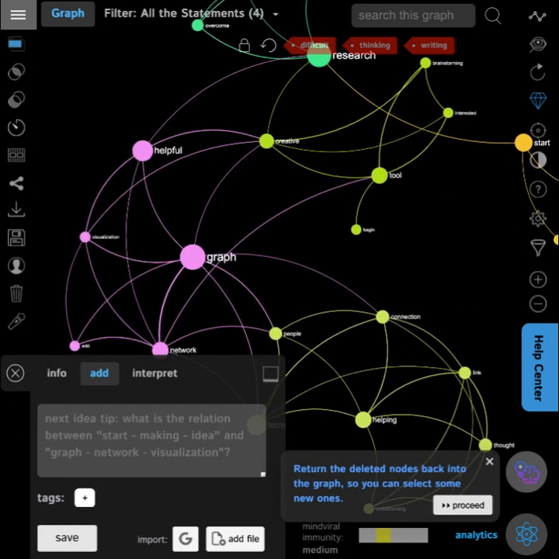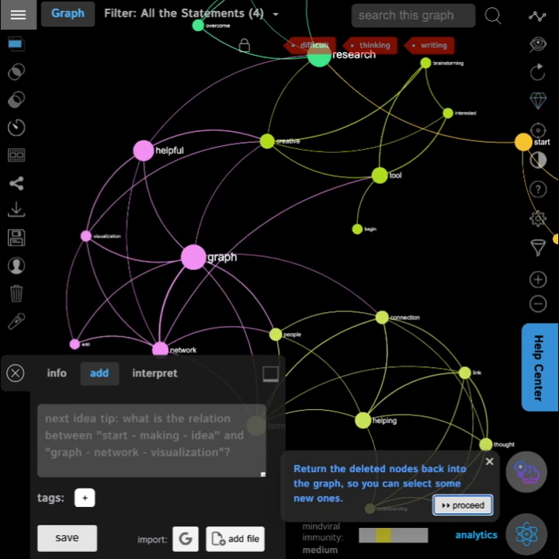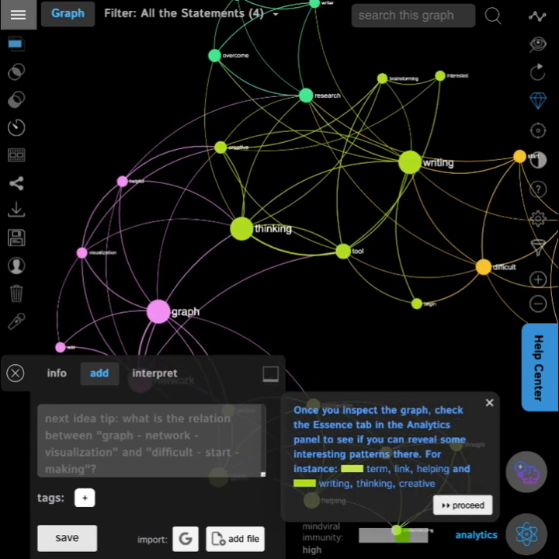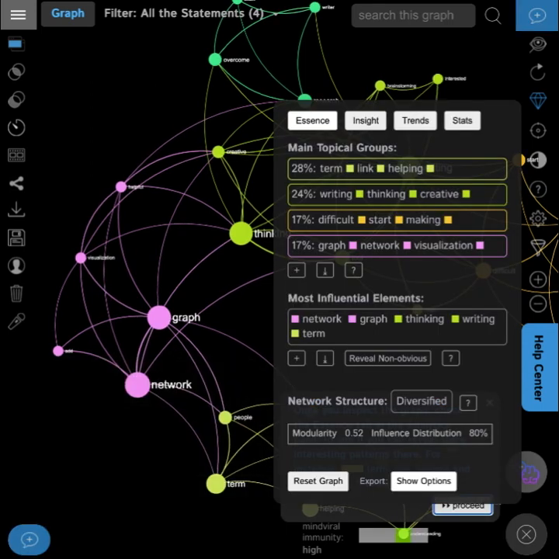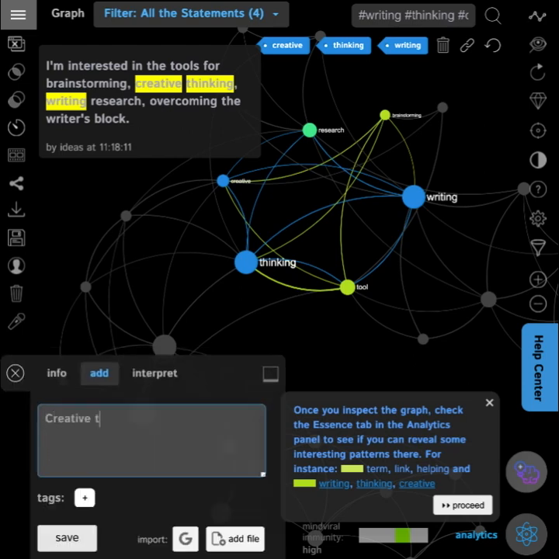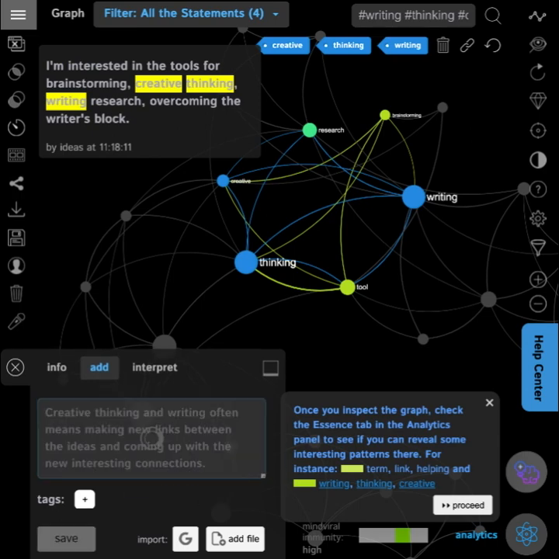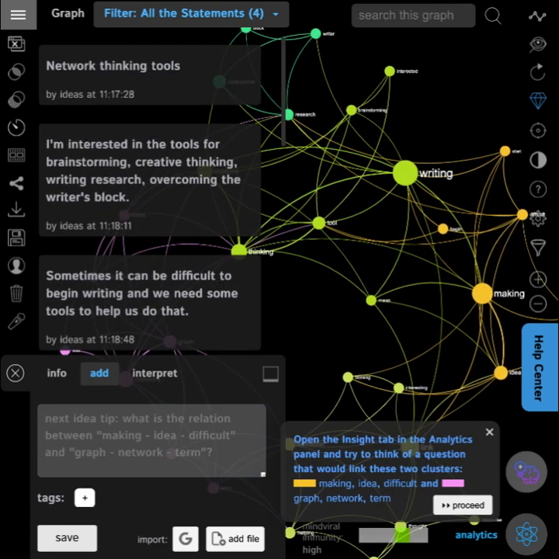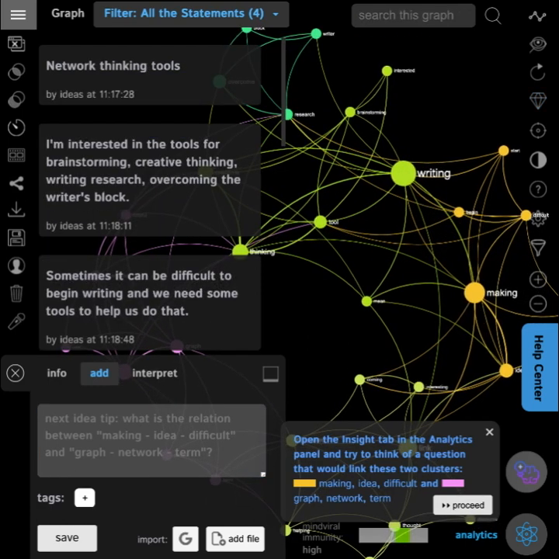Now InfraNodus is suggesting us to return the deleted nodes back into the graph so we can see what comes up. Here, it proposes us to think, how can something that helps linking ideas together help in creative thinking and writing? We can add that creative thinking and writing often means making new links between the ideas and coming up with the new interesting connections. Add this into the graph, and here InfraNodus is proposing us to try to think of a question that would link these two clusters, that it can be difficult to have an overview of ideas and network graphs.